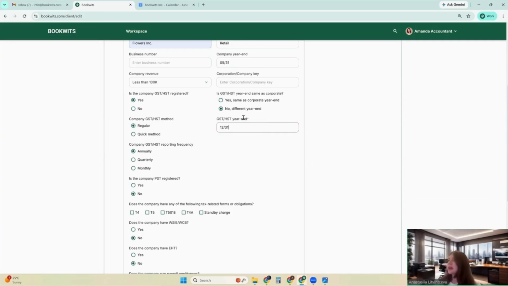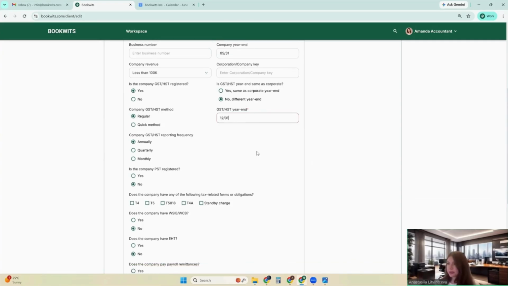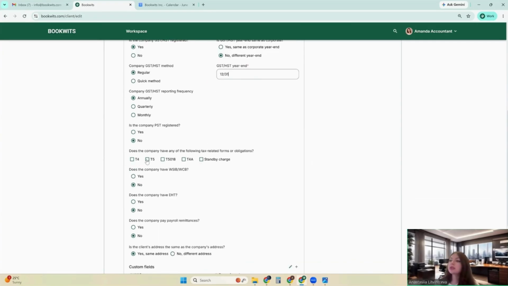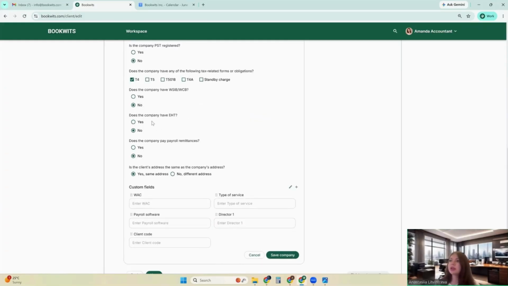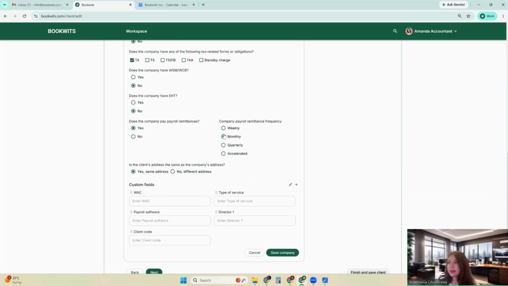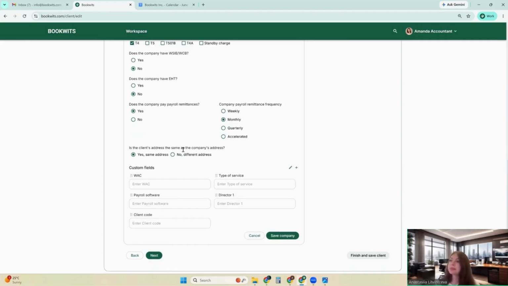So let's make it December 31st. I can also add if we need to prepare any T-slips for this client. So say I need to prepare T4s for them. They are not WSIB registered and they don't pay employer health tax. They do pay payroll remittances and they pay them monthly.